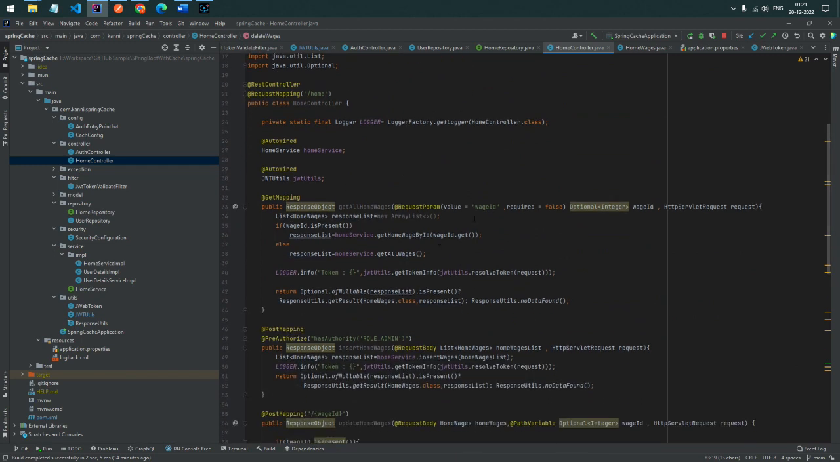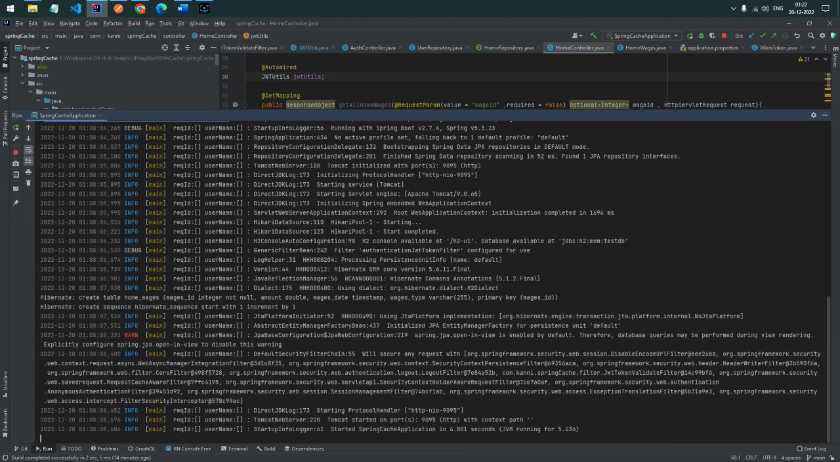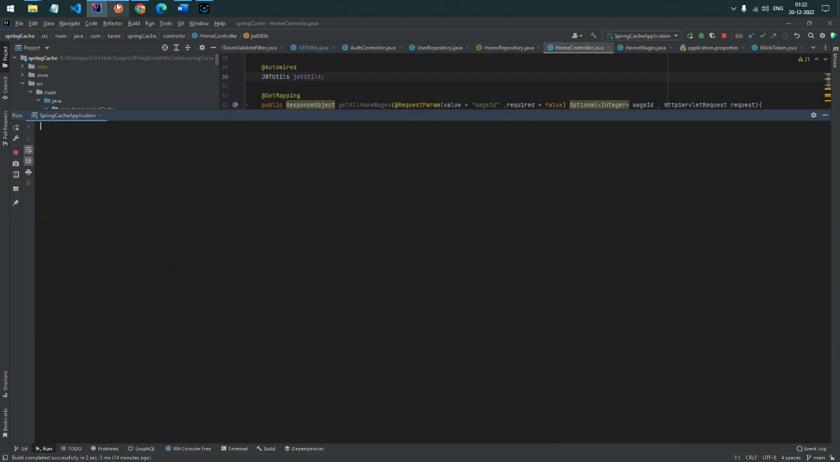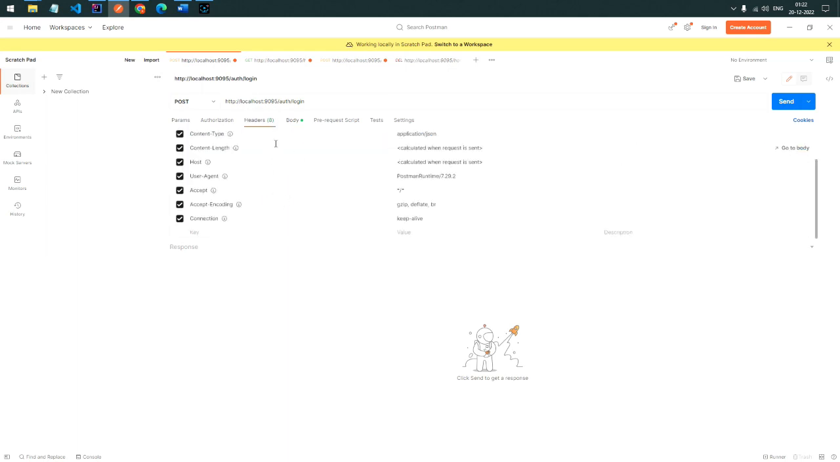Here I am using this. Okay, I will demonstrate, then it will be clear. I have already started the server. So here is the first endpoint, and here I don't need to pass any authentication.